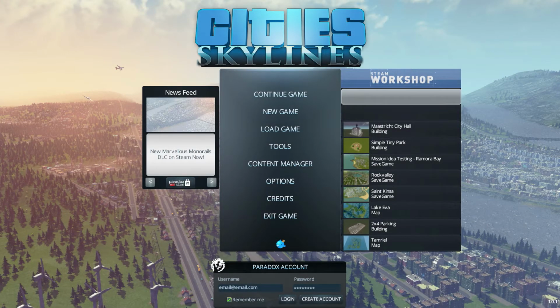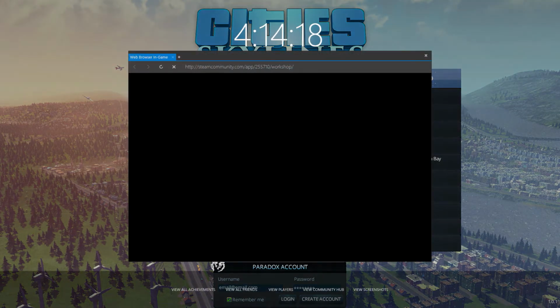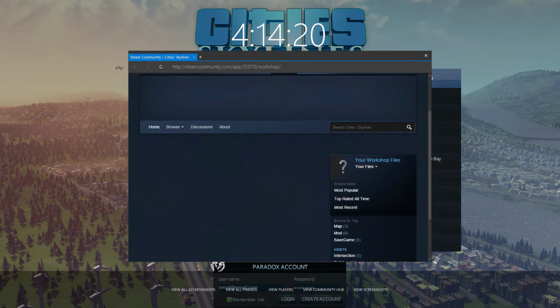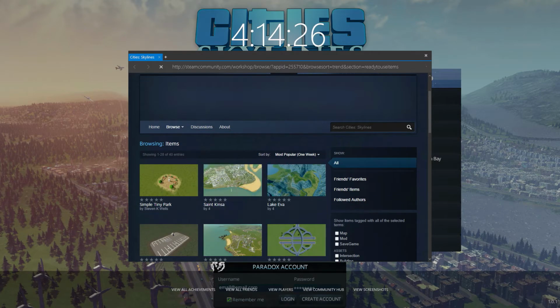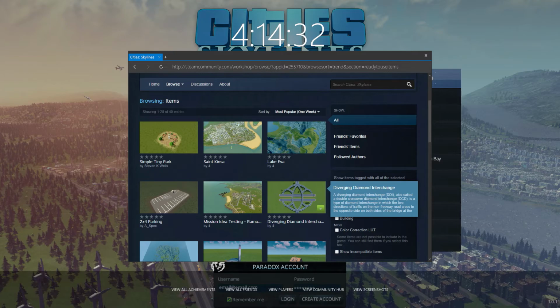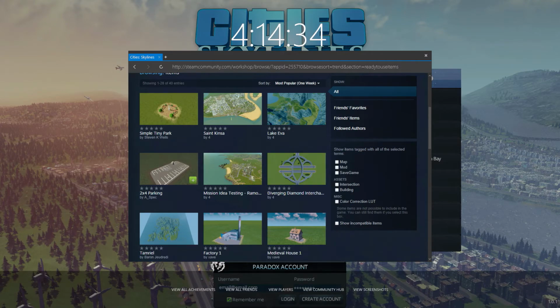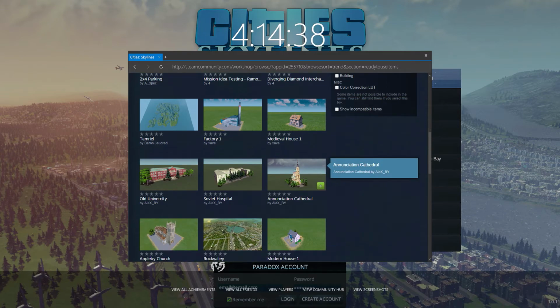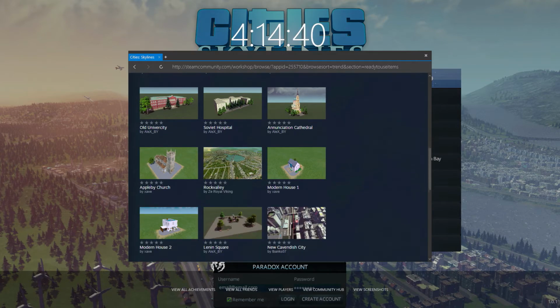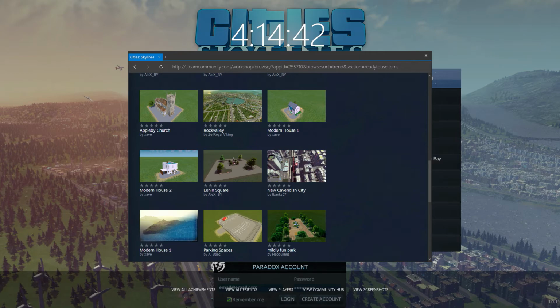Okay, so now let's go on to Steam Workshop. You go here. There are actually mods already, which is pretty cool. Here you have a tiny park. You have St. Kinsna. You have Lake Ava. You have one intersection, a parking lot, a factory. Here you have a medieval house, and you have a few of the medieval houses, I believe.